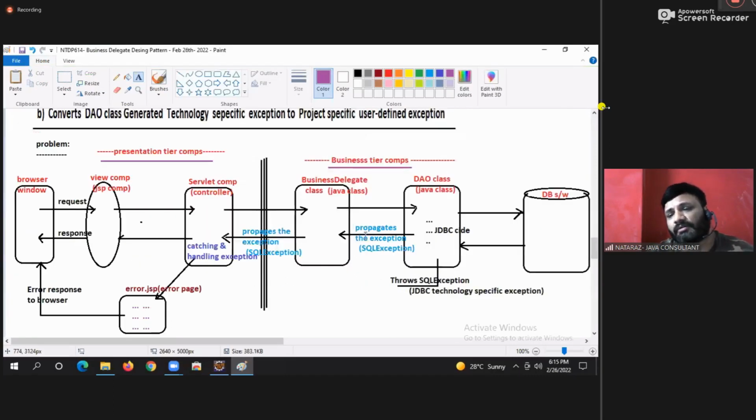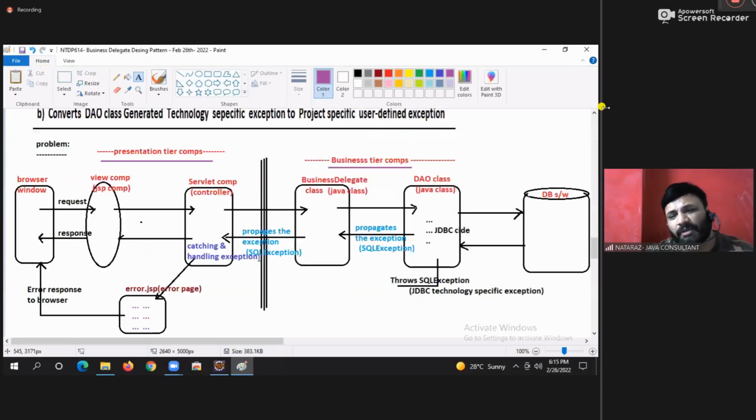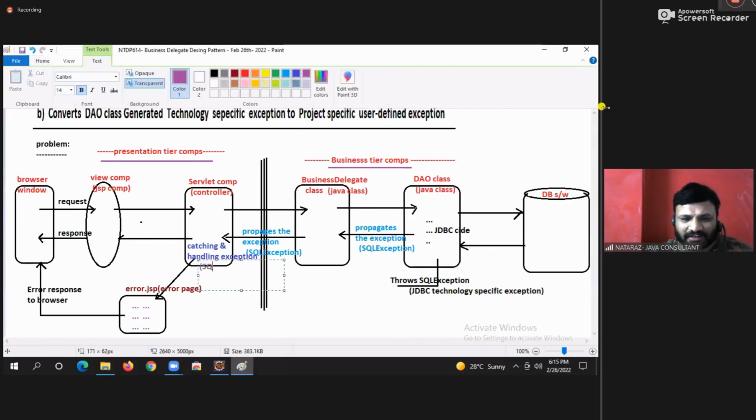Throws SQL exception, JDBC technology specific exception, guys. Everyone getting my point here? What is the problem here? SQL exception, SQL exception, SQL exception. Servlet catches and handles what exception? SQL exception.